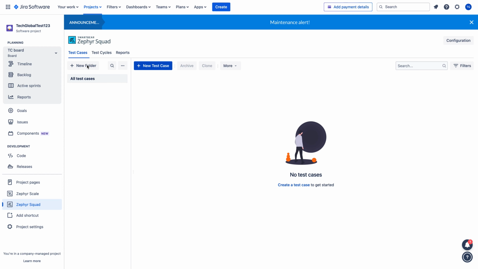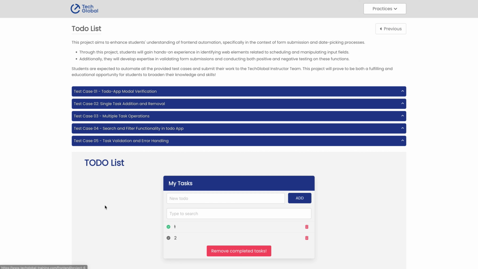First things first, we're going to create a folder. We're going to name the folder To Do Model Function. That's going to be the name for the folder. We do have this Tech Global training practices page. You will all have access to it. We're going to go to the front end testing because this is user interface, and we're going to have this to-do list project as our example.